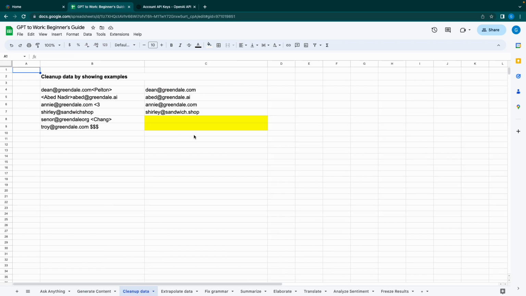Now we get into some exciting applications in terms of data cleanup and processing with ChatGPT. Something that might have been a very complex Excel formula now becomes a very simple ChatGPT call to say, look at all these examples that I have for you and make sure all the subsequent cells are also processed accordingly.